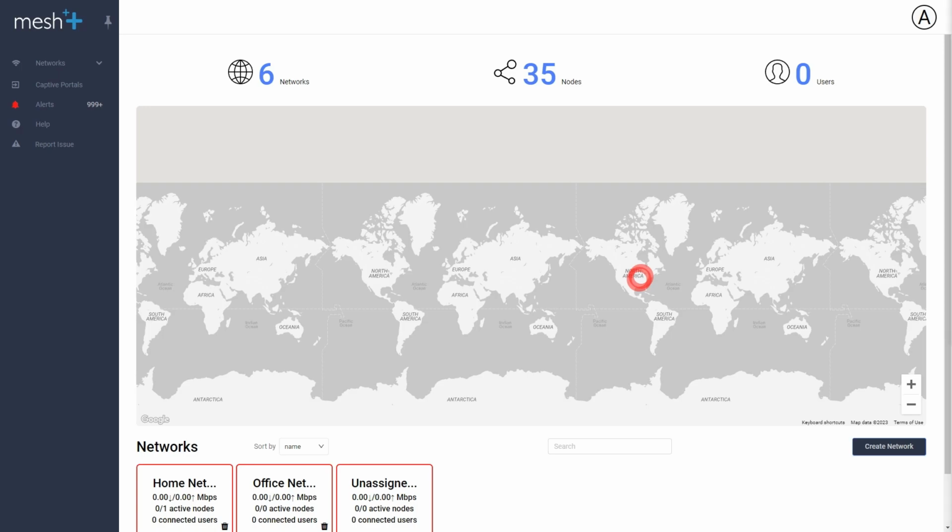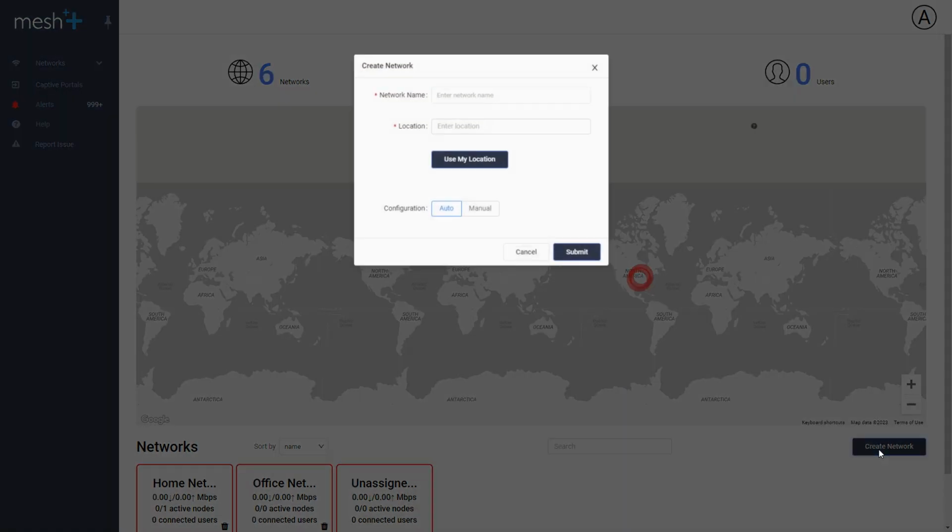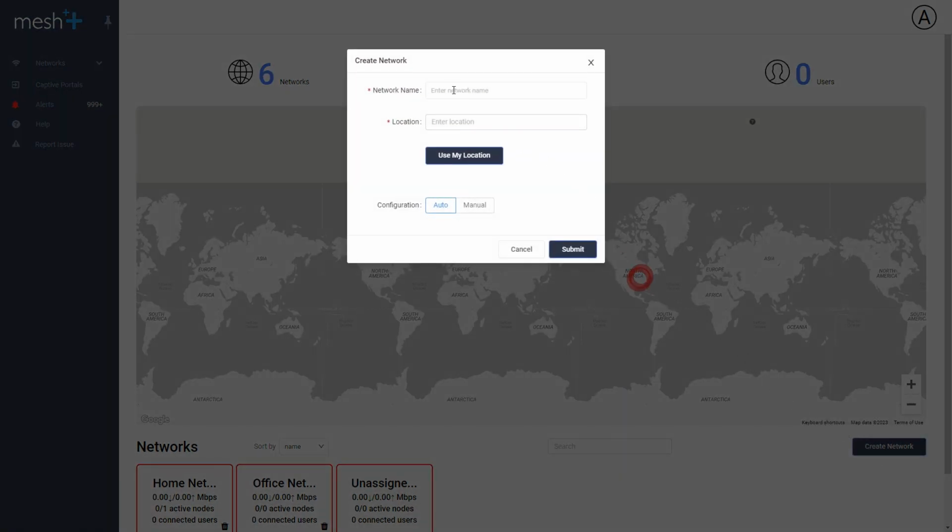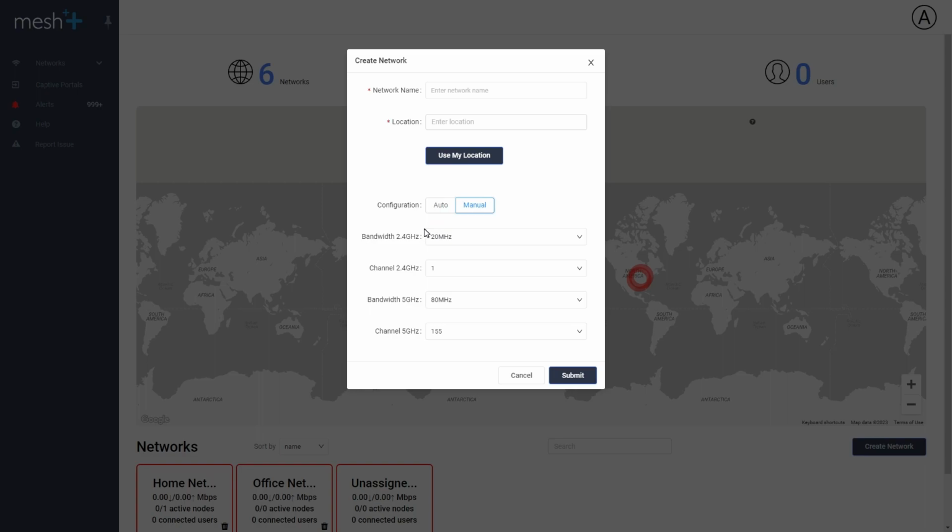If you've not created a network yet, under the map you'll find a button that says Create Network. Click on it and enter the desired name of your network along with your location. You can do this automatically by permitting the site to use your location. Auto configuration is set by default, but switching it to manual will allow you to select bandwidth frequency and channel for 2.4 and 5 gigahertz bands.